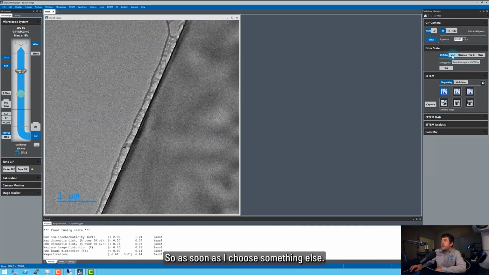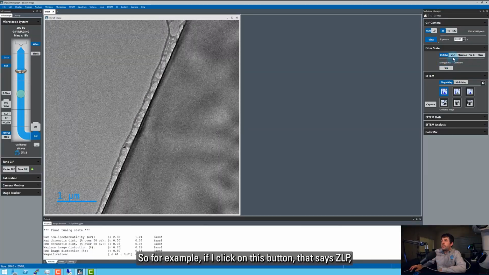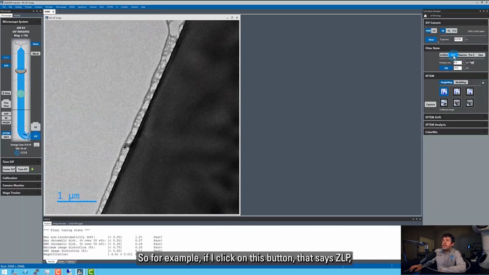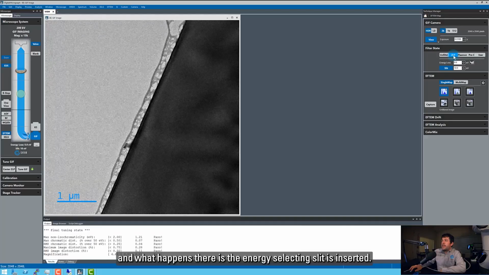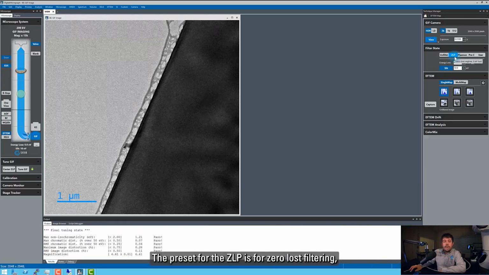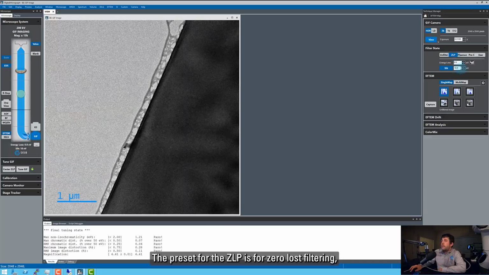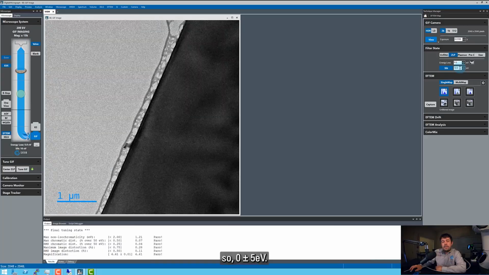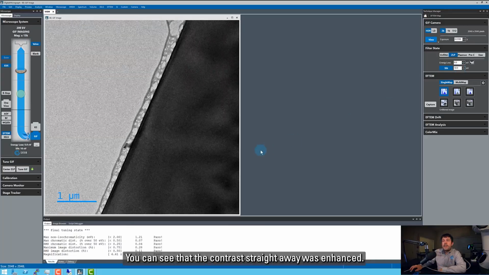So as soon as I choose something else, so for example, if I click on this button that says ZLP, what happens there is the energy selecting slit is inserted. The preset for ZLP is for zero loss filtering. So we have a 10 eV slit that's centered at 0. So 0 plus minus 5 eV.